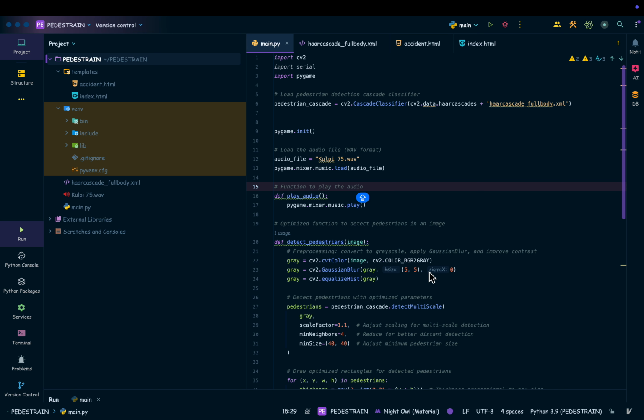One project which is pedestrian detection system. So what is actually a pedestrian detection system? All of us know what a pedestrian means. Pedestrian means people in the road, people anywhere. So basically this project helps you to detect people in the road, which is basically a safety security project.